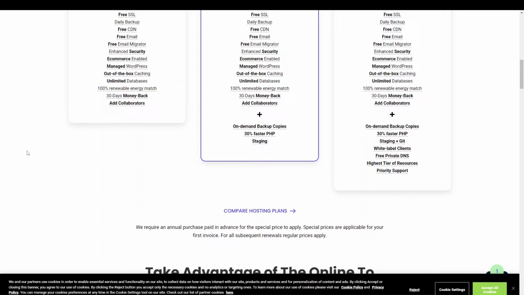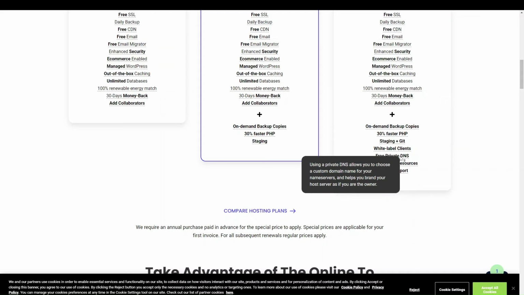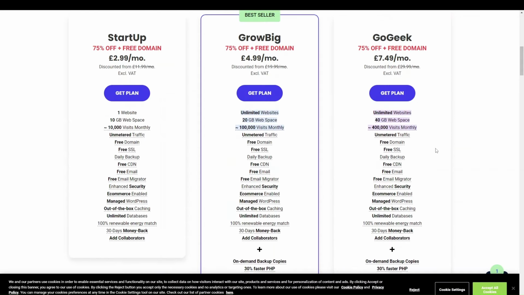And you get free private DNS. This just allows you to choose a custom domain name for your own web servers and name servers. And it's nice because you can brand yourself as if you host the site and not another third party. So it's a kind of a nice thing to have.